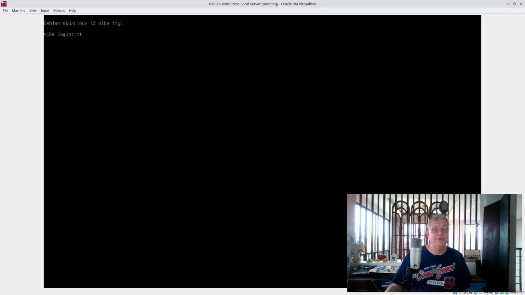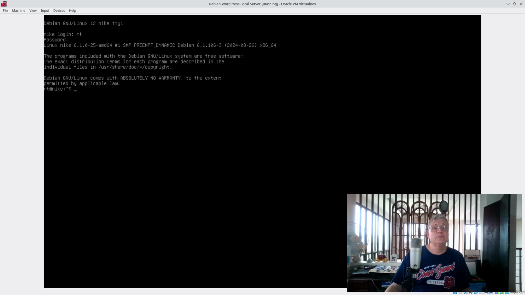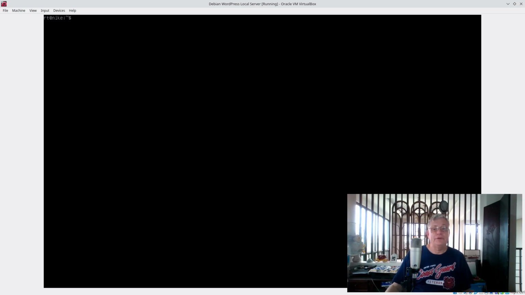All right, we got our machine fired up again, and we're going to log in. And I'm going to do something a little different here. I'm going to log in as a regular user, and I'm going to use su -l to switch over to root. The L option in su treats it as a login, so you have all your paths set up correctly. Enter the root password. And now you'll see my command prompt has changed to root instead of RT.